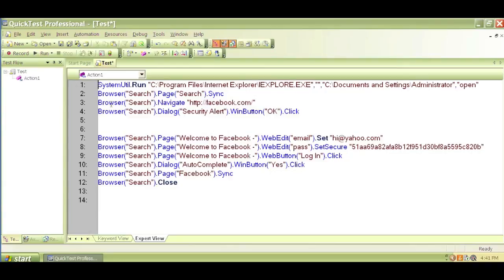In the next video, we'll begin exploring these codes and understanding what exactly these codes are performing on each step, what the actual actions are.